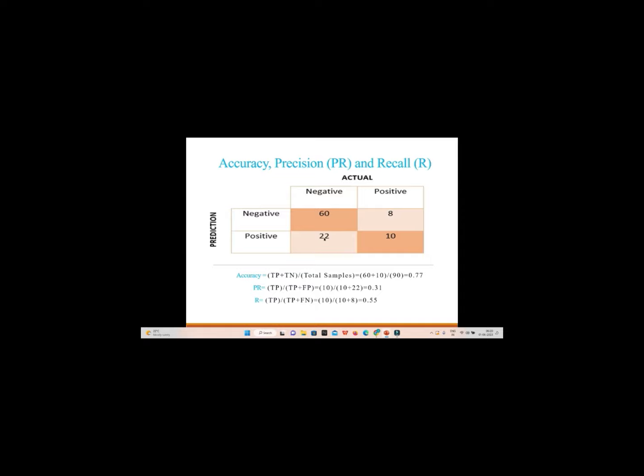Similarly, in this cell the 22 samples are negative, but the model has predicted them as positive. There are 10 positive samples, and the model has also predicted these 10 samples as positive. So these 10 samples are actually positive, and the model has also predicted them as positive. So this last cell will represent the 3 positive, and the first cell will represent the 3 negative.